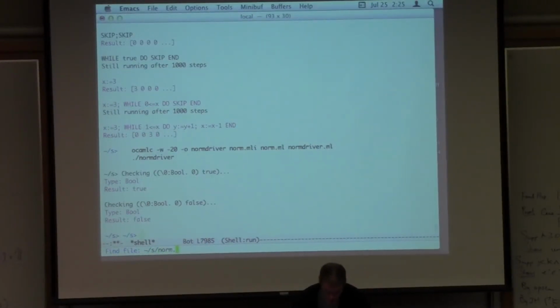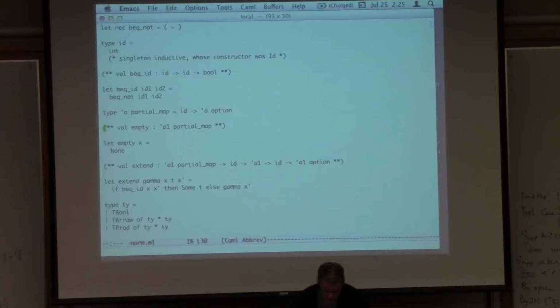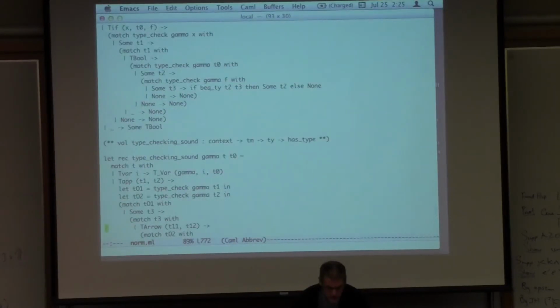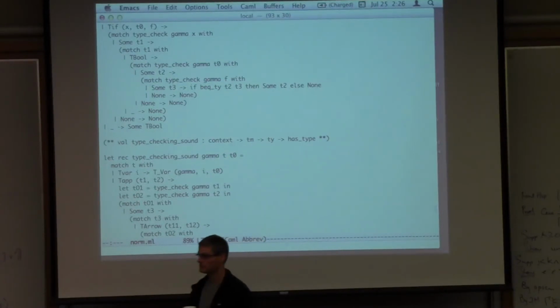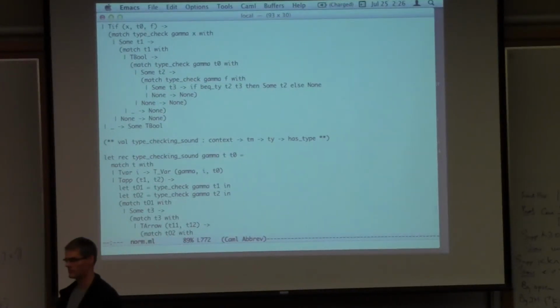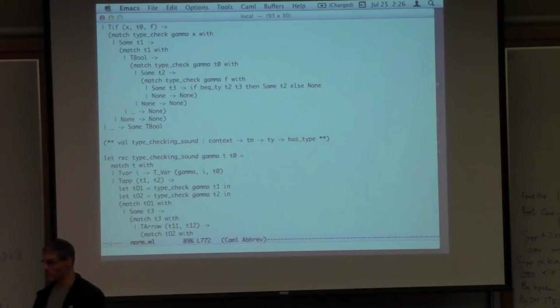File norm.ml, and it must be here. So it takes a context, a term, a type, and it returns a typing derivation. Because the cut type of that. Oh, right, which lives in prop. Right.